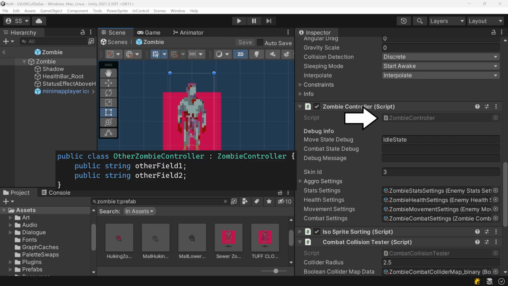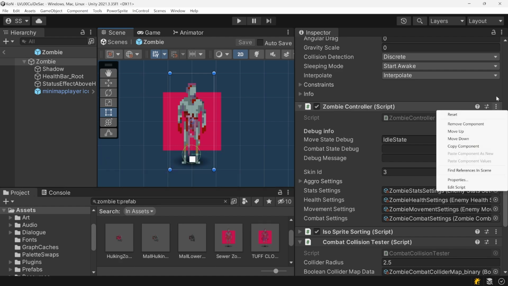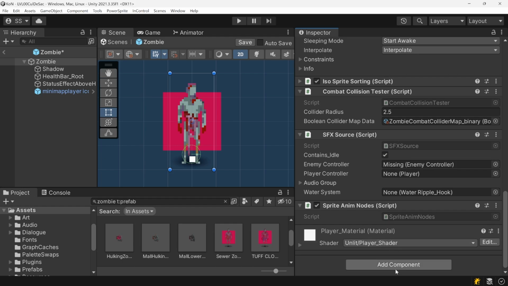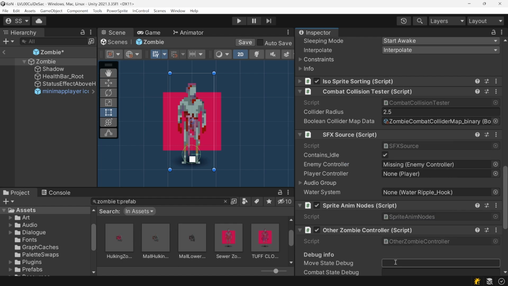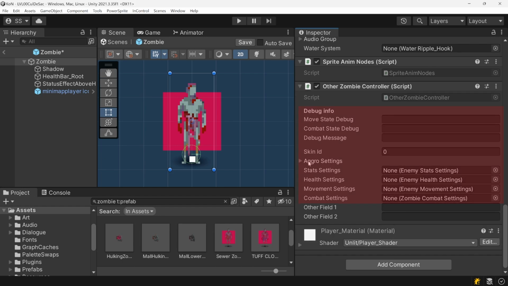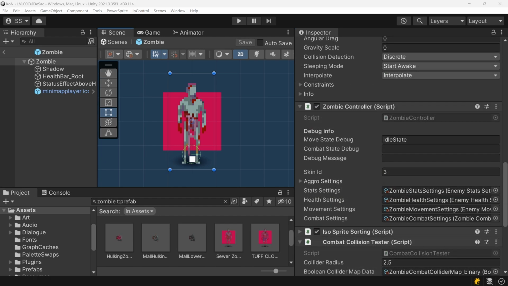In this example, I want to take an instance of ZombieController and replace it with a similar script called OtherZombieController. If I delete the existing script and add the new one, all the serialized fields will be cleared. I want to replace the script, but keep the field values.